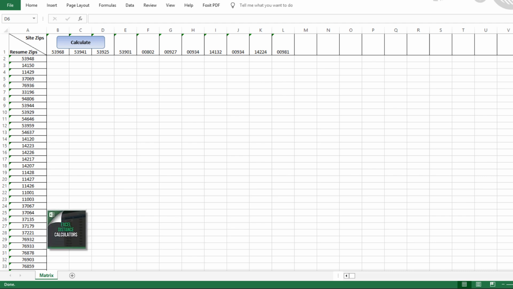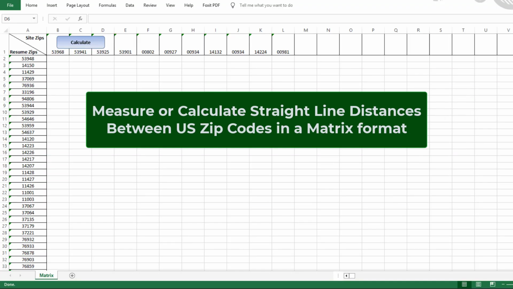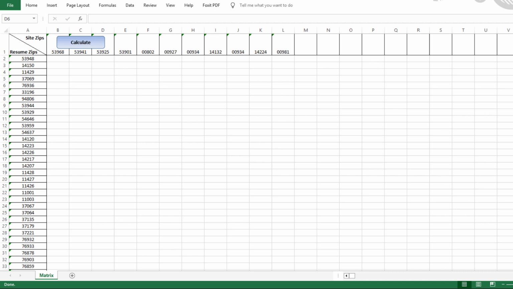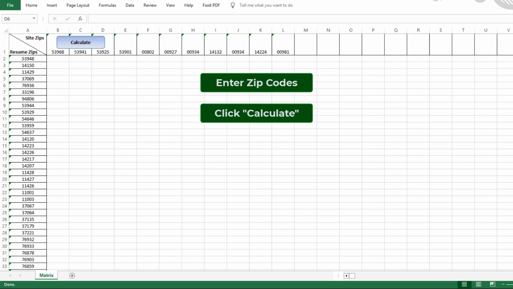Today, we're diving into our straight line distance matrix calculator. This nifty tool is perfect for anyone needing to measure straight line distances between addresses or zip codes in the US in a matrix format. It's all done right in Excel and tailored for businesses dealing with logistics. You just pop in your addresses or zip codes, hit calculate, and just like magic, you get all your straight line distances laid out neatly in a matrix format.